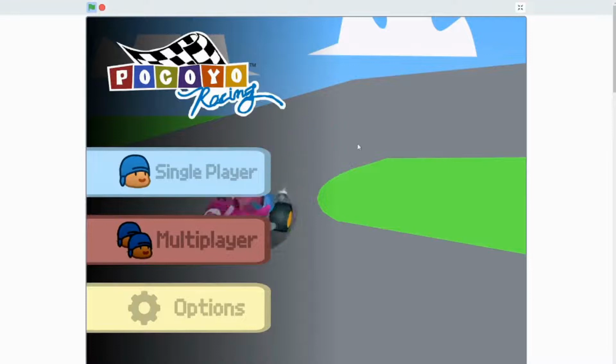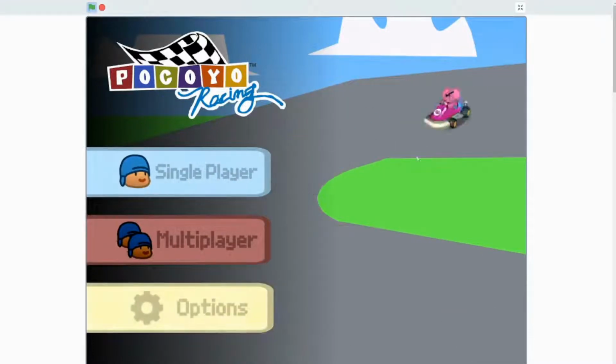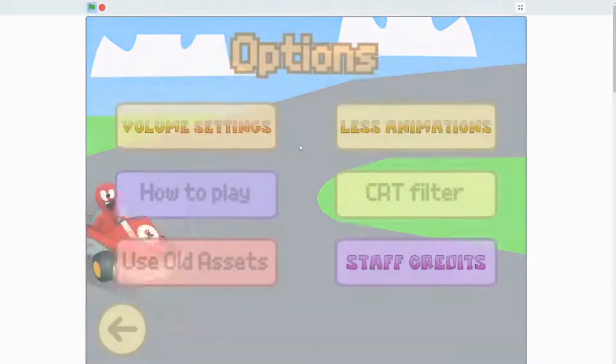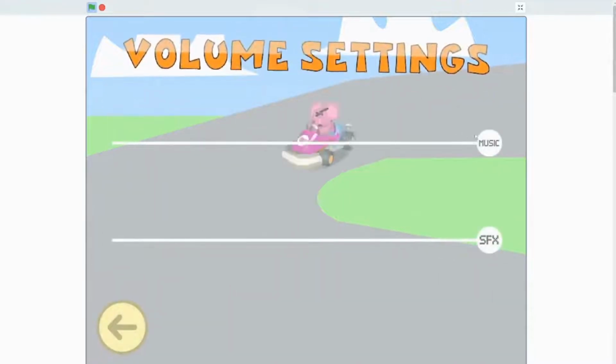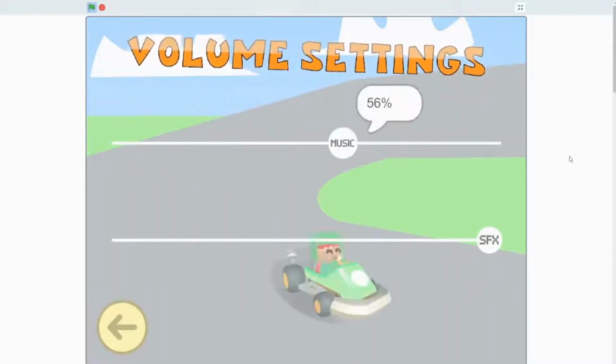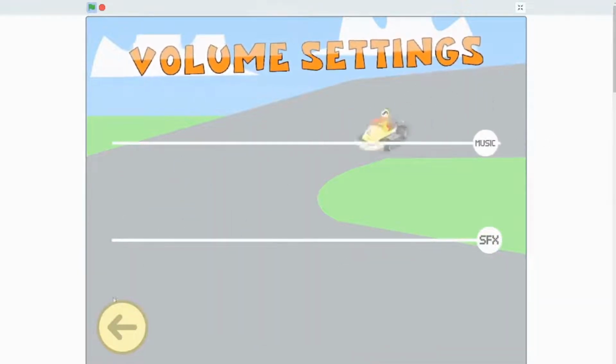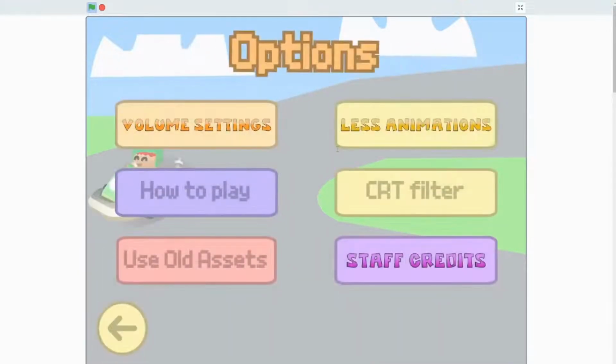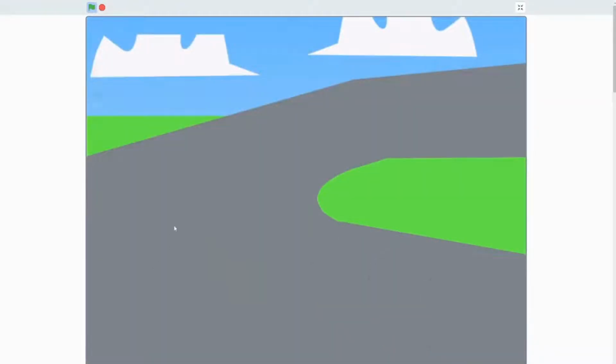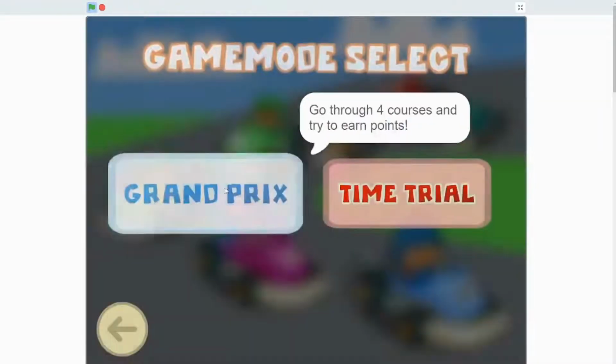And something that I actually really like about the select screen is not only is it animated and pretty cool, but you can change the volume settings. No Scratch game that I have seen so far has this, and since Scratch music is generally super loud, this is a really good thing to add in, and it's just so nice to have. And let's head in here and check it out.